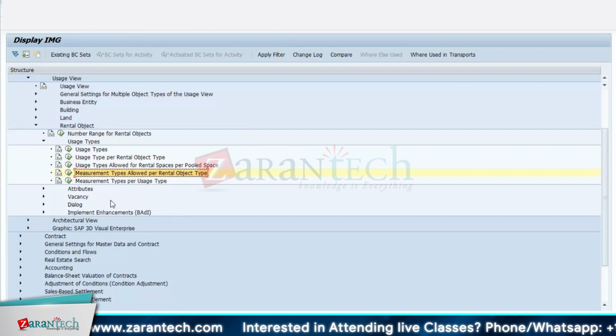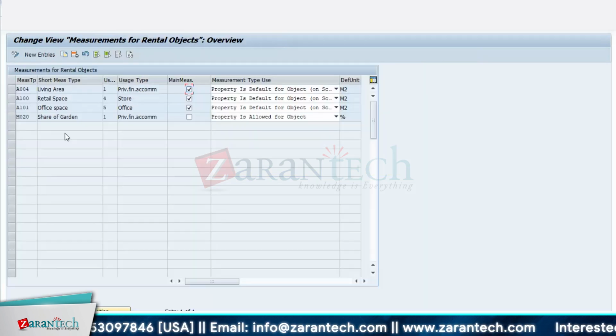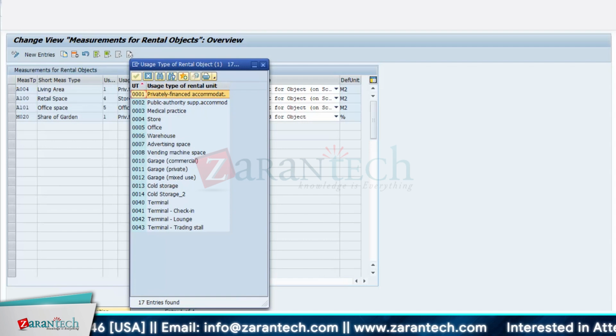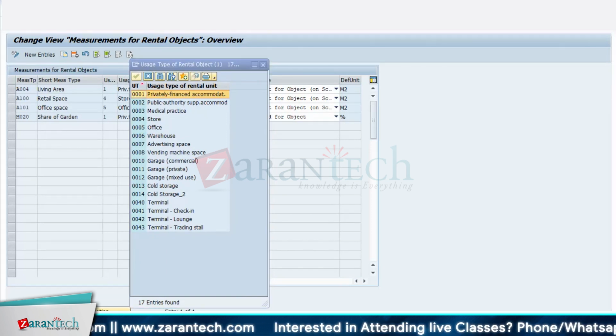Now, similarly, as we can assign measurement type to your rental object, we can also assign measurement type to our usage type. So if you do F4 over there, over here, if you see, measurement types and usage types are assigned to each other. So what is your first usage type? Privately financed accommodation. Second one is public authority supplied accommodation. Fourth and fifth usage types have been used. Fourth is store, that is for rental space. Fifth is warehouse, that is for office space. So all these rental spaces, measurement types and usage types have been assigned. So now you can cancel this and go one step back.